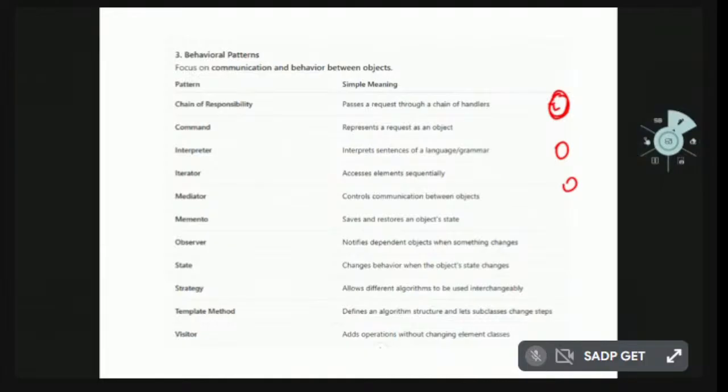And coming to the observer, it is going to notify the dependent objects when something changes. Its role is to observe each and every aspect, whether it is data or whatever changes are being made. And whenever something changes, its role is to notify that something is happening in the data or with the objects.